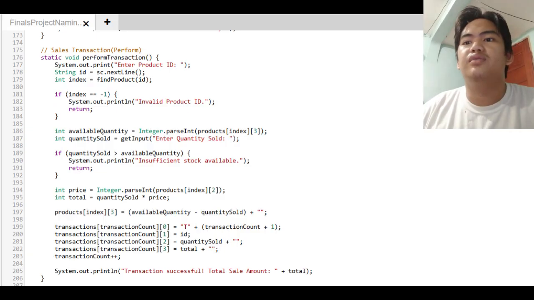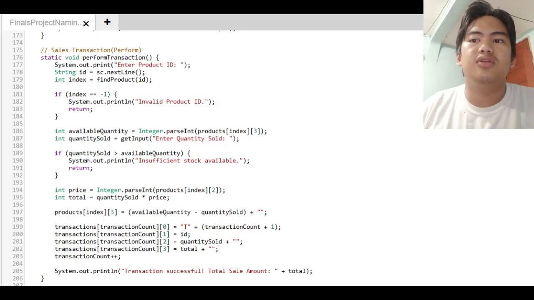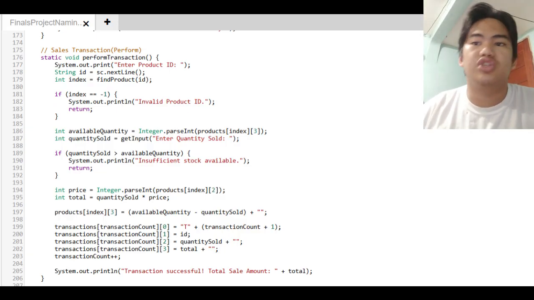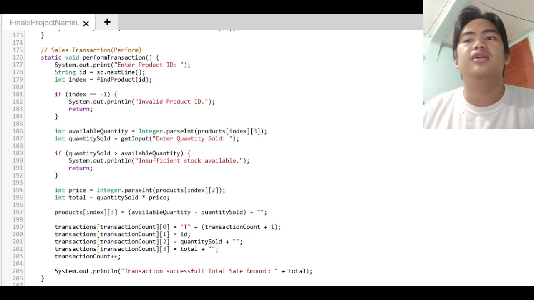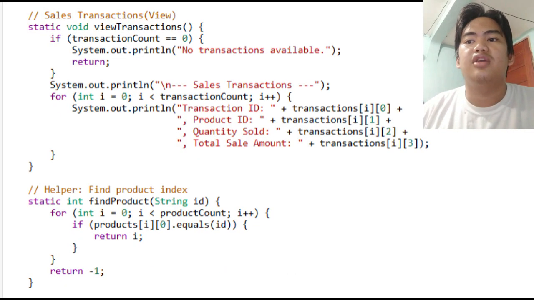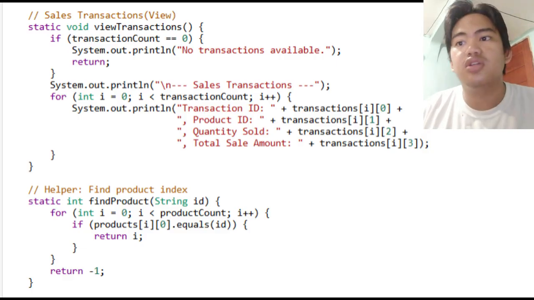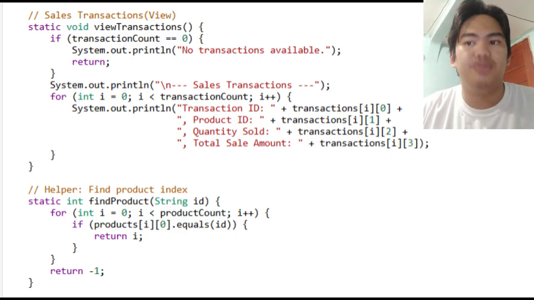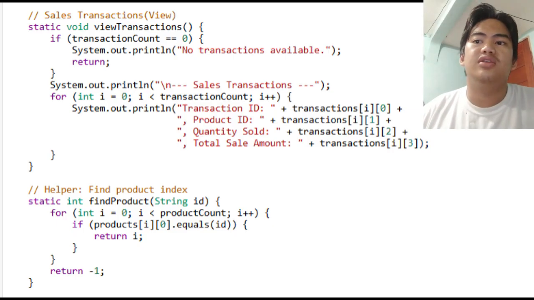After that, we need to print something about the transaction. It will print transaction successful plus the total, because it will print the full amount that you will pay. And then after that, we need another method, which is sales transactions view. This one is more like an aftermath.